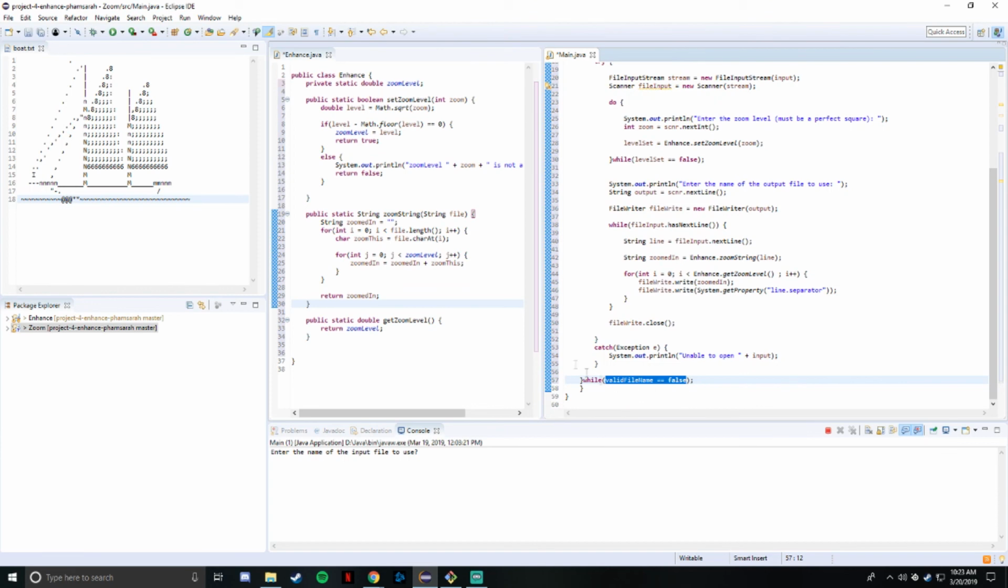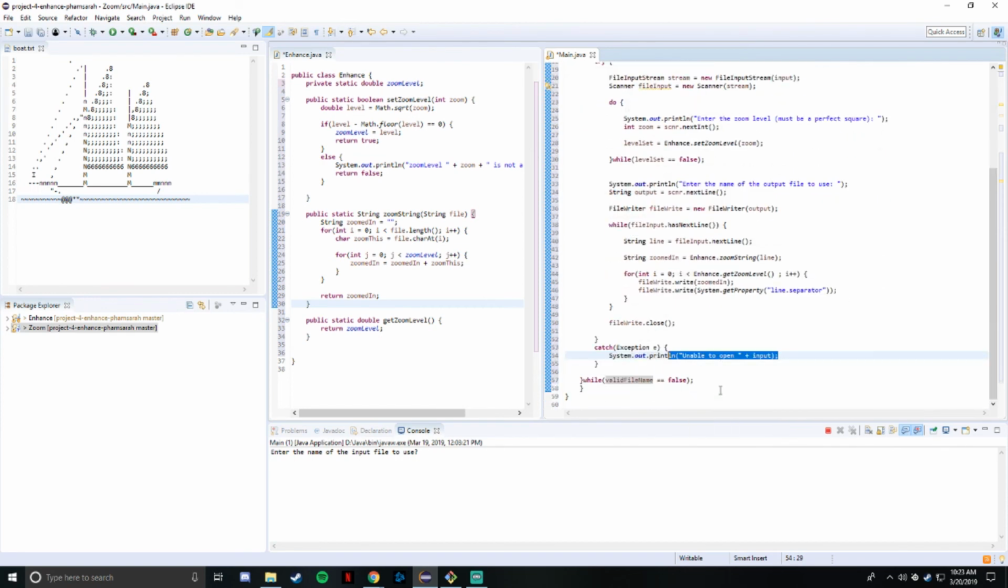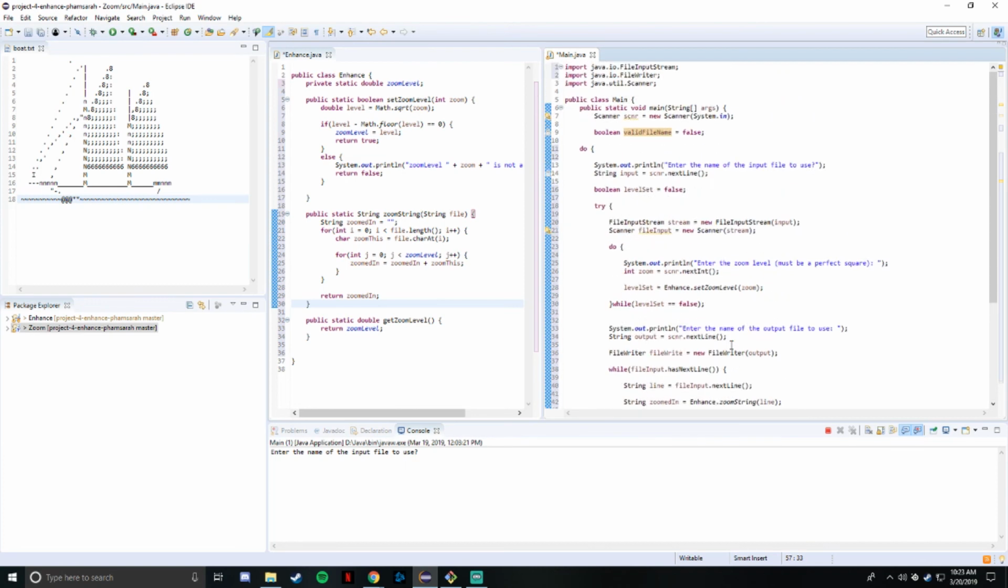The only reason why I chose all of this is because the catch loop is right here. And we want that catch loop to keep asking until a correct file name has been inputted. Now we need to make sure that this isn't always false. Right? So this is where that came in when we made it earlier. When is it actually true?